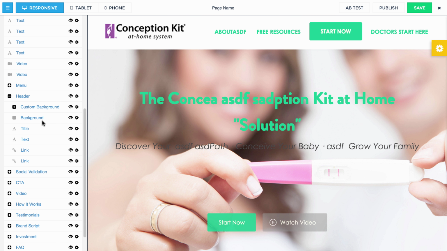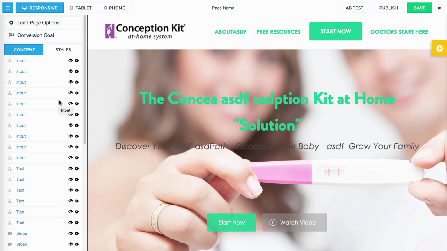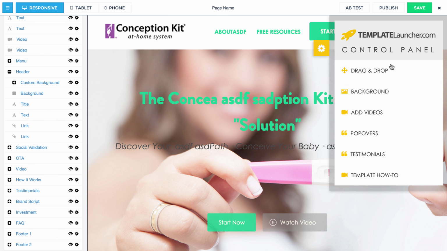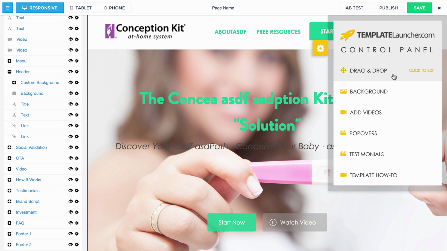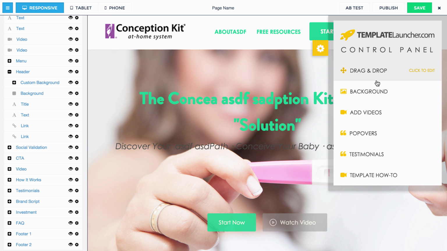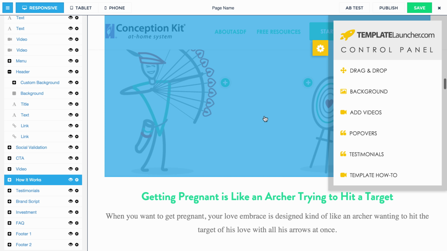So that about sums it up really for the LeadPages functionality. It's just super intuitive and straightforward. Now here's our control panel we built. With this you can use our drag and drop functionality. Change out the backgrounds. This is where you'll add the videos to these video buttons to watch the video. This is where you'll edit the popovers for the illustrations.